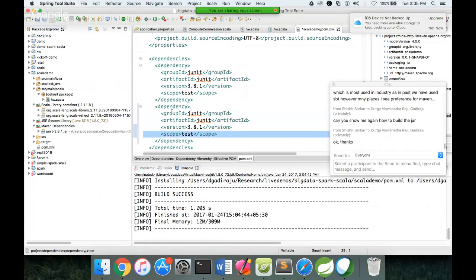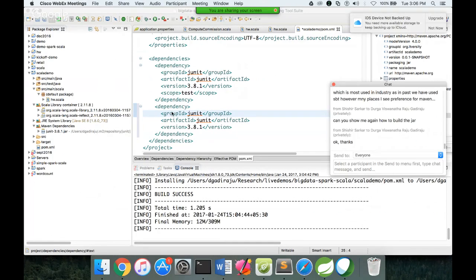So you don't need to have scope here. And we want to create a dependency for MySQL because in future we will be creating a simple application which will be reading from MySQL. So I'm taking the same as example and showing you how to create a dependency for the MySQL JDBC connector, so that we can connect to the database later.